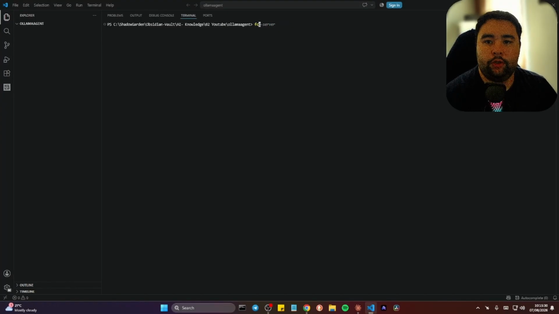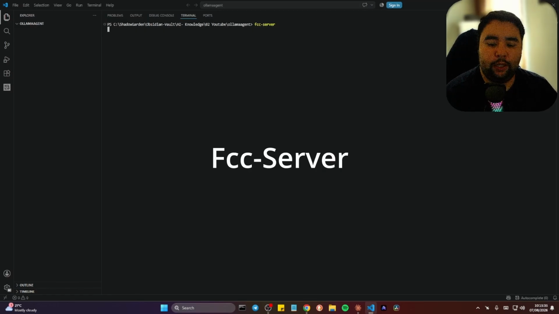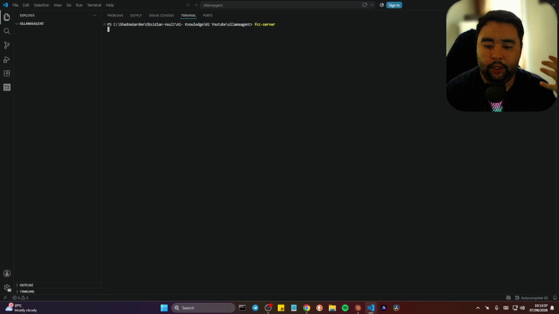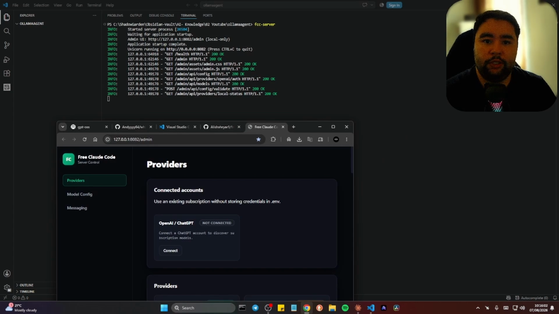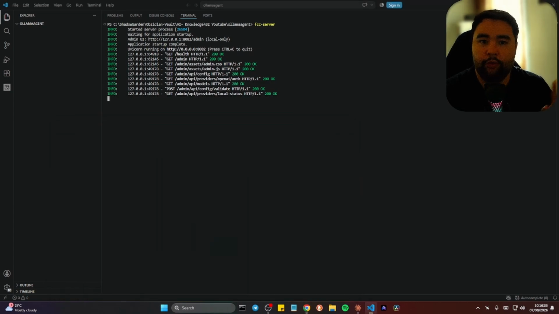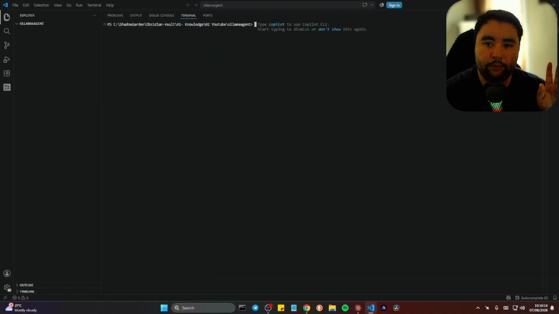So you simply want to come here and press FCC server, press enter. And now it should open a browser tab. Let's just wait. So as you can see, it just loaded the server, it's online. Before we move to that, don't close this, leave it open. Simply open a new terminal here on this plus button or new terminal again.